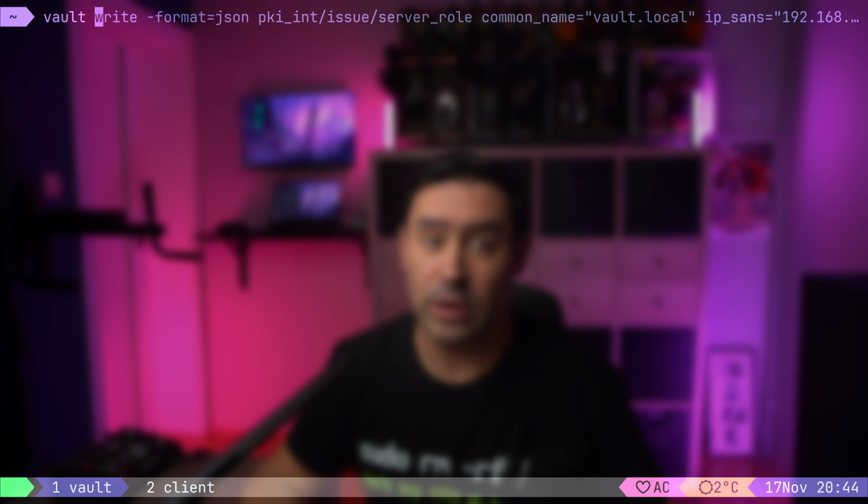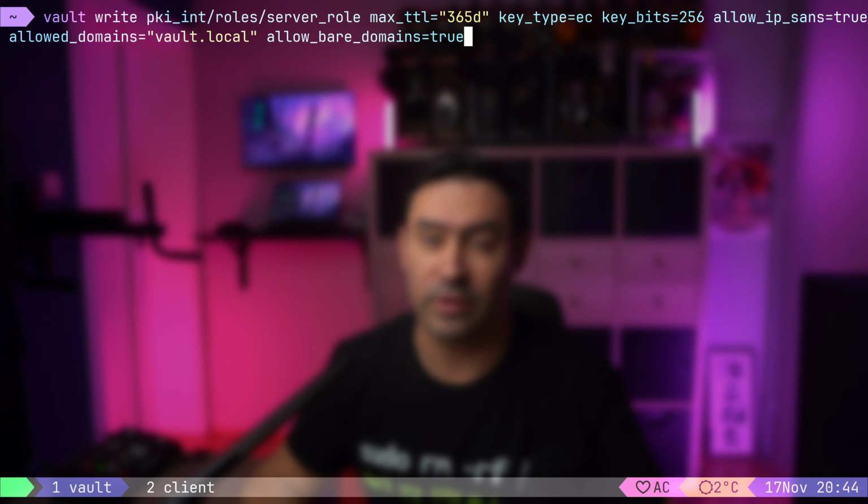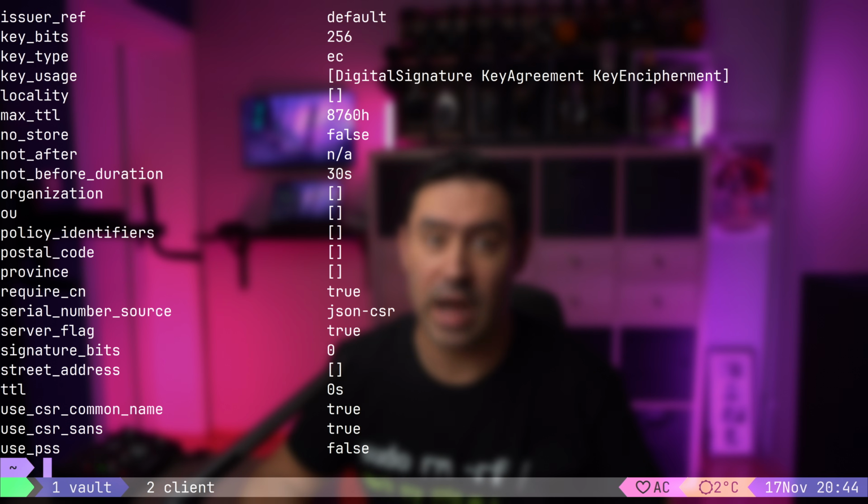Okay, so we need to secure the Vault server itself with TLS. That means issuing a server certificate for it. We can use our own CA that we already built, but first we need to create a new dedicated server role in the PKI engine. This will allow us to issue certificates specifically for our Vault server.